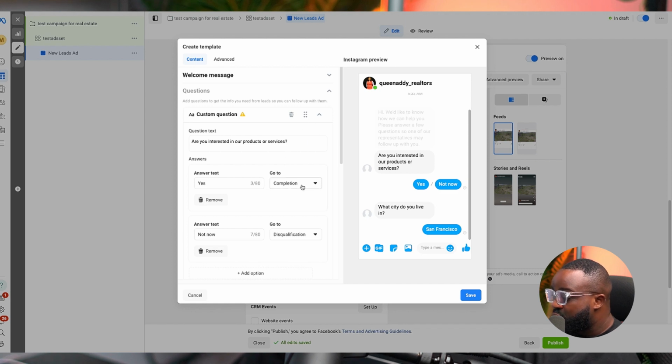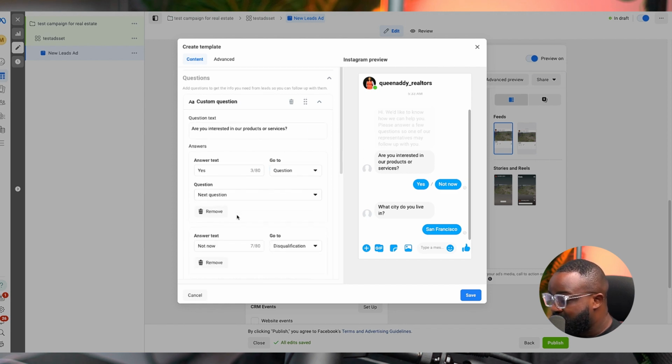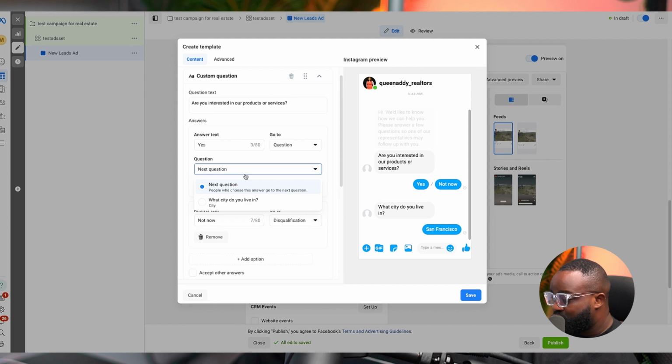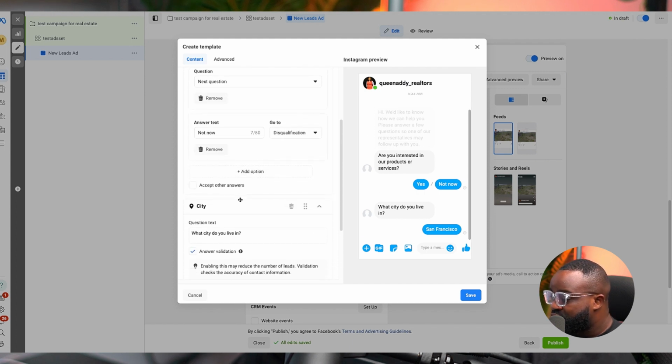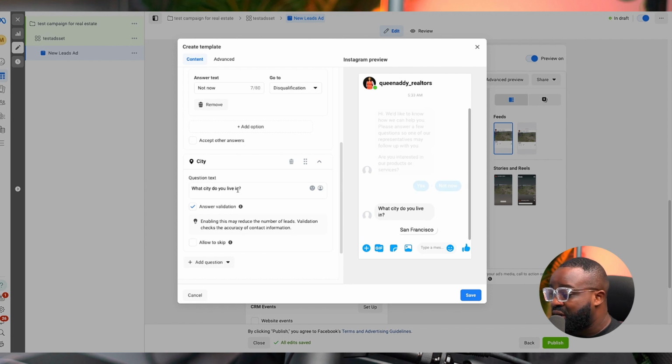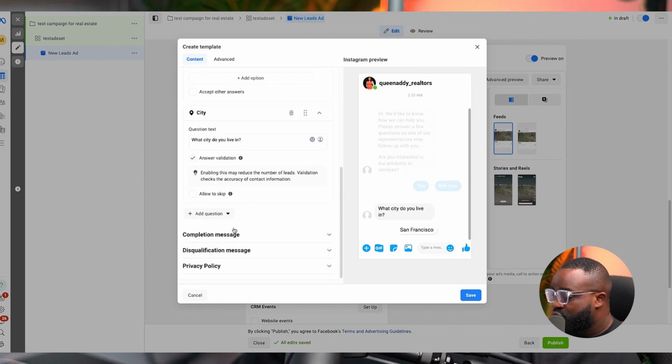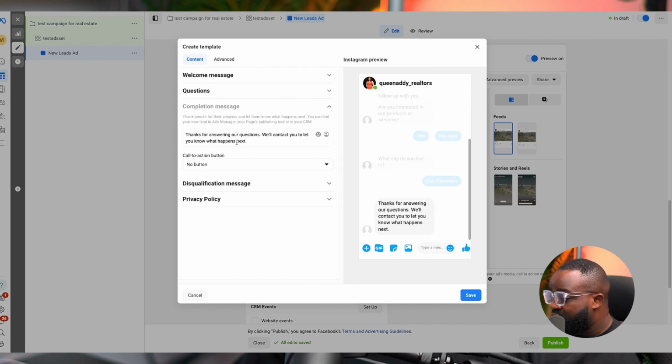So you can take them to a question. You can change the question here. You can see it here. There are other questions that you can change to. You can add more questions there, okay? Instead of what city do you live in, you can ask any other question and then it can give you an answer. Then you can now say completion message. Edit your completion message to whatever it is you want.